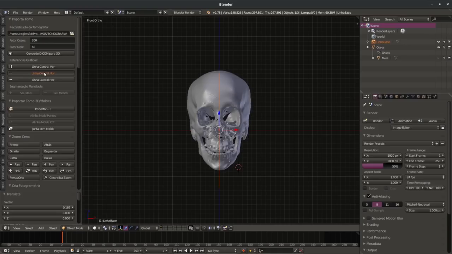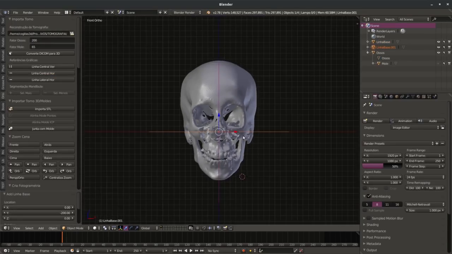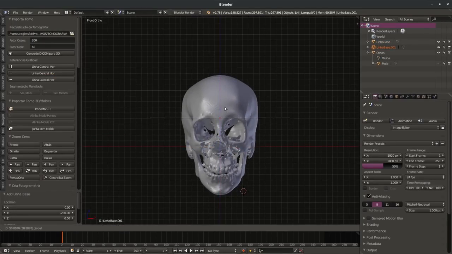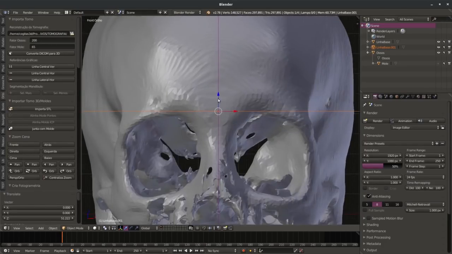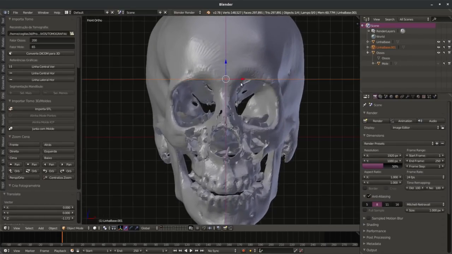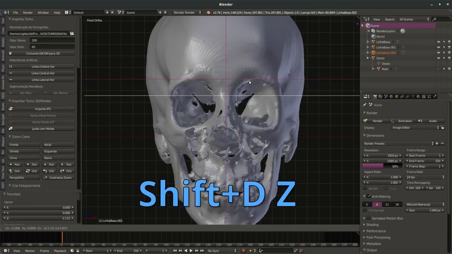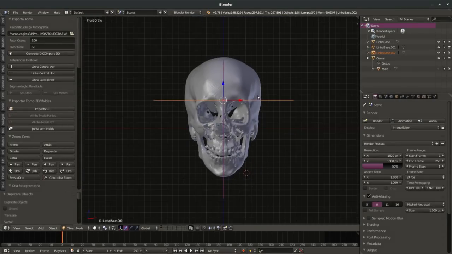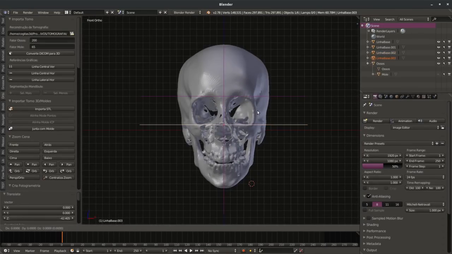Here we have a horizontal line. You can move it to see if the bone is symmetrical. You can copy this with Shift and D and Z to move only in the Z axis. Okay, again.